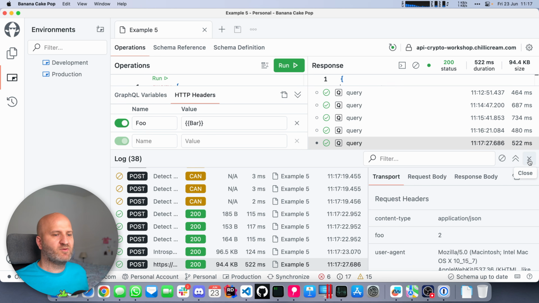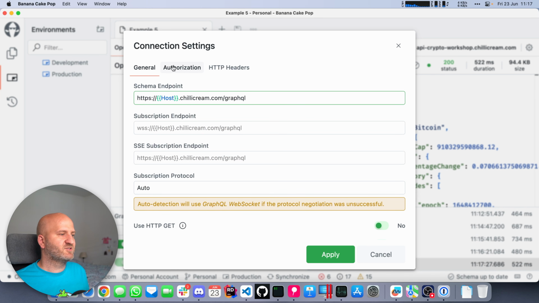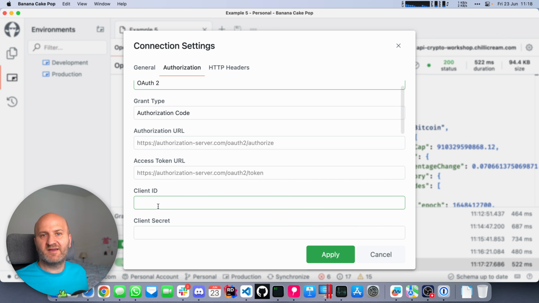This is awesome. So with environments, I can simplify the whole testing workflow that I have in Banana Cake Pop. Another thing is I can use it for all my authorization settings. So if I had OAuth configured, I could put in all the OAuth details with variables. And then depending on which environment I opt into, I have it already configured.